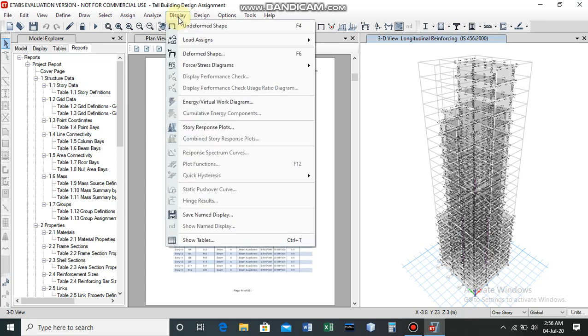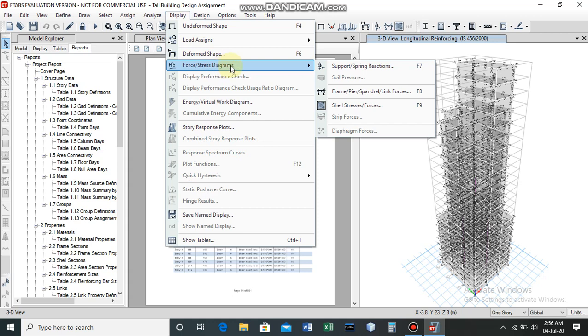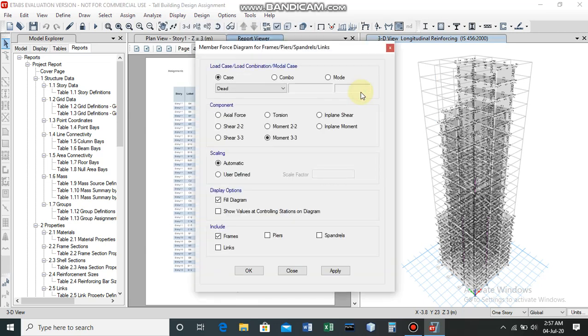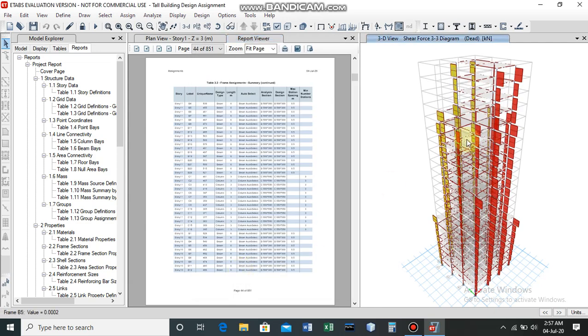Now go to display menu. Under forces/stress diagrams, click on frame/pier/spandrel/link forces. Here, this will show the different values of the shear and the moments of the various beams and columns. If you click on shear 33 and click on OK, you can see the shear force diagrams of the beams and columns in the 3-3 direction.